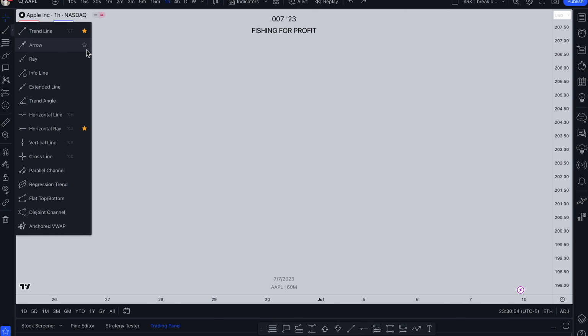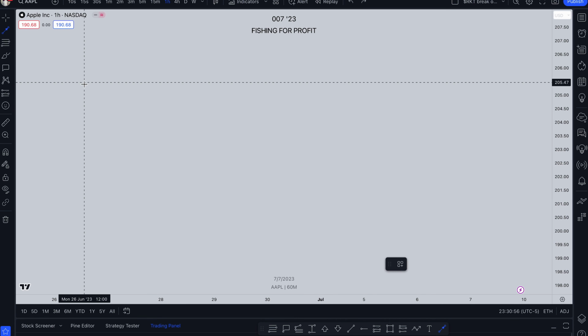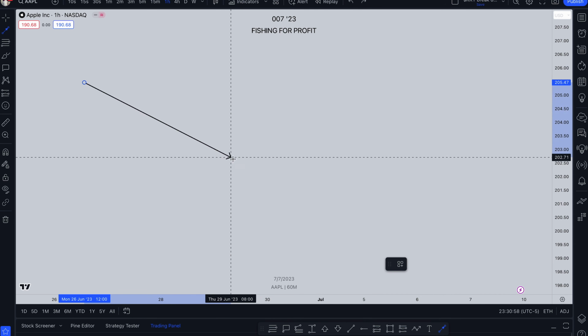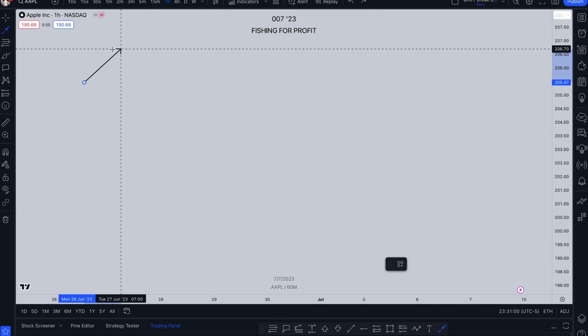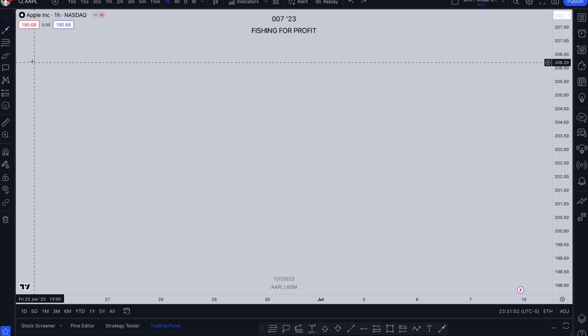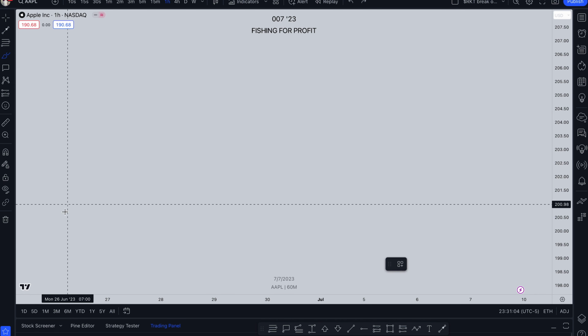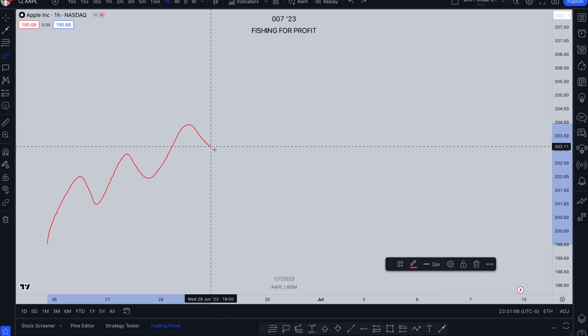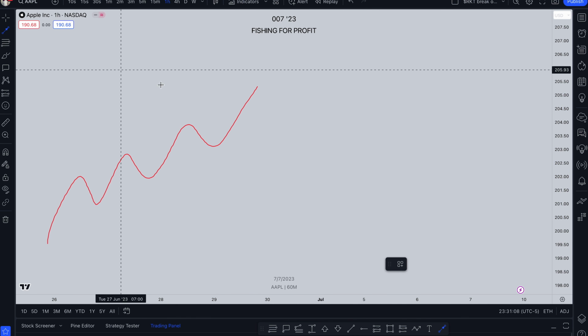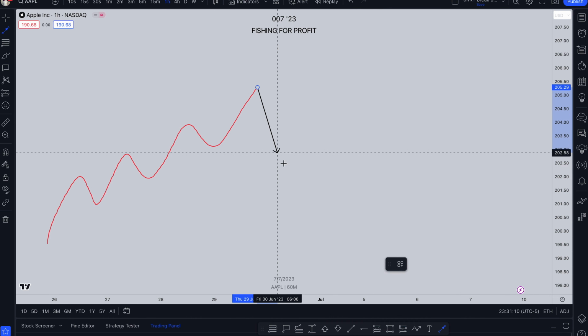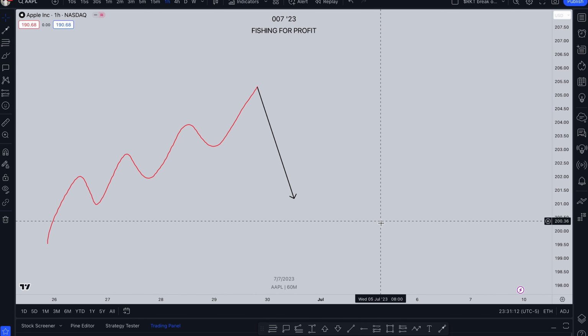So now the next is your arrow. And with this arrow, if you click once, it's just pointing. It's just the arrow pointing in whatever direction. So if you want to highlight, let's say this is price, and you think price is going to go lower from here, you can click once and make an arrow pointing down.